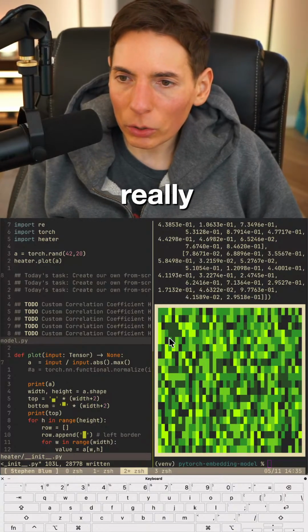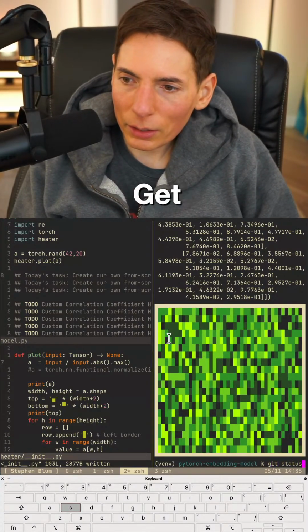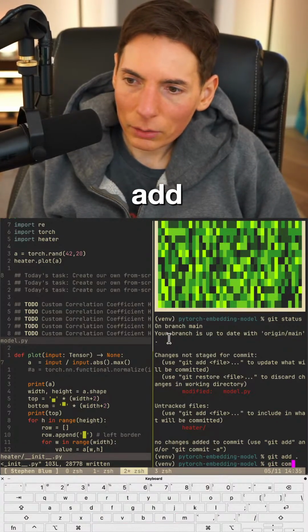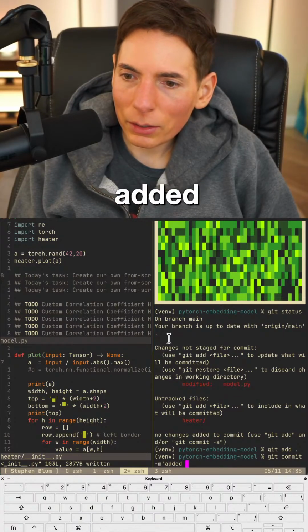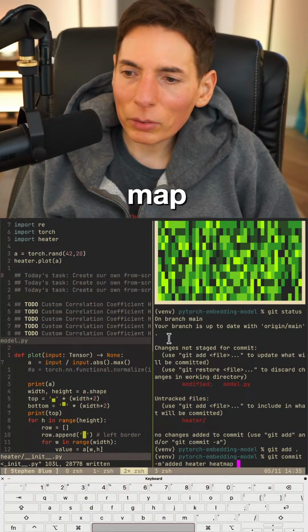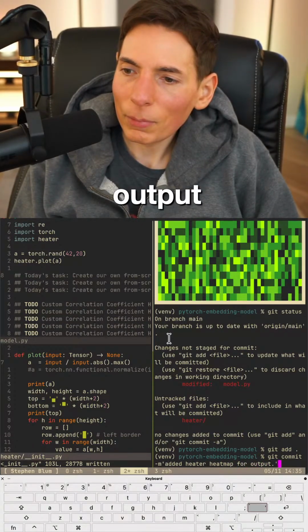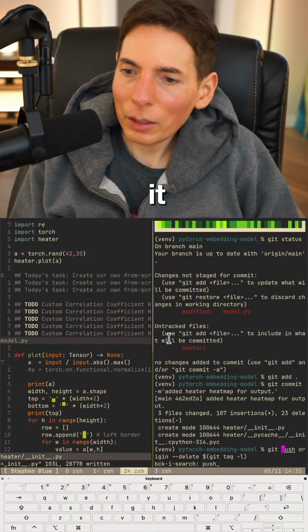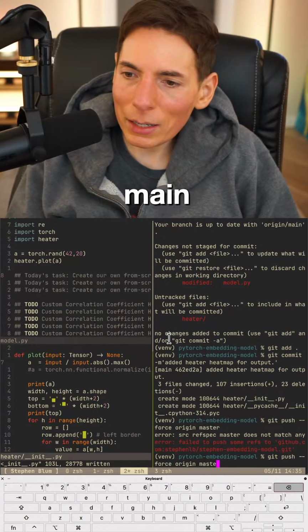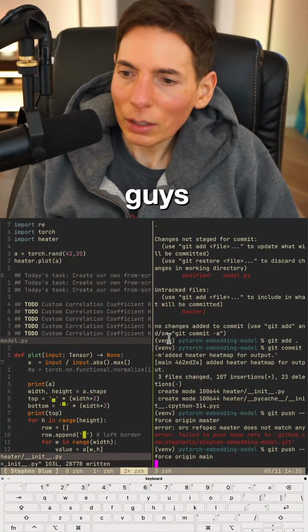You know what? We did it. I'm going to git commit this really quick. Git status. Git add. Git commit. Added heat map for output. We did it. Git push origin main. There we go, you guys.